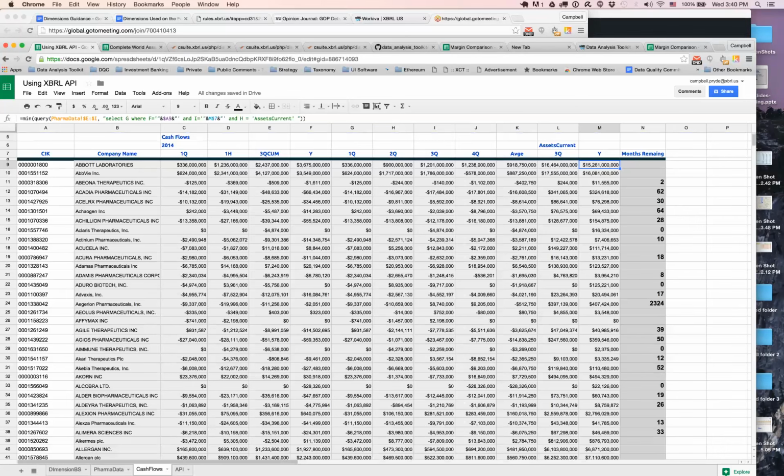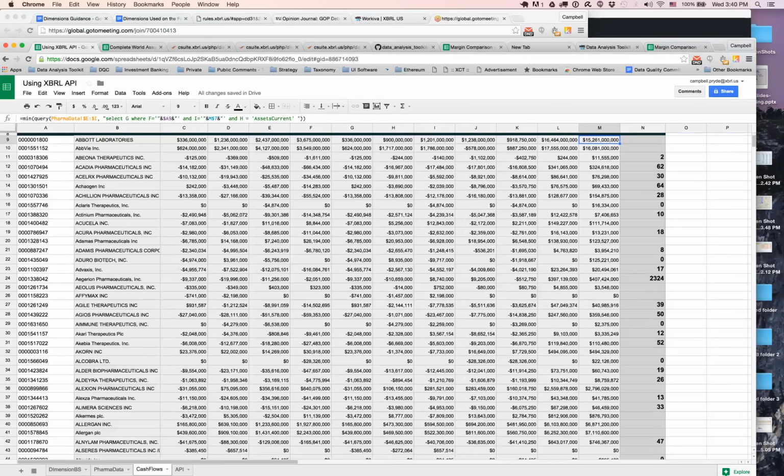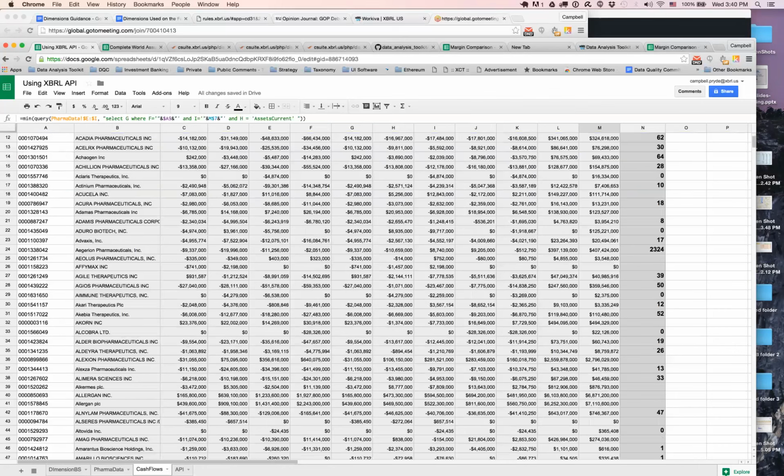You know, these guys can keep going for 62 months, these guys for a lot of months. They've got a lot of cash or a lot of current assets. So it gives you a good idea if you were going to invest in a pharmaceutical company. You can see how tight they are on cash, how quick their burn-through is.